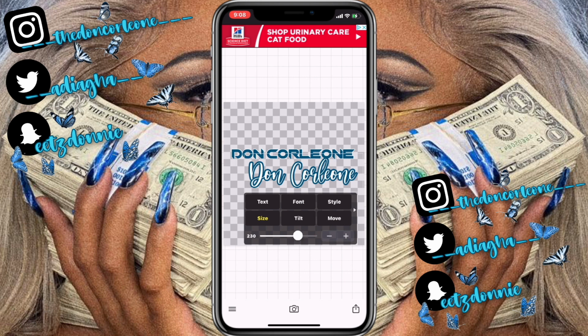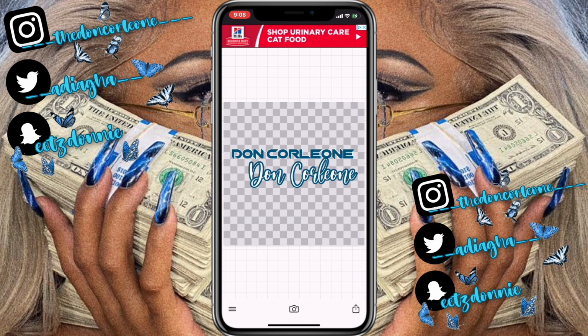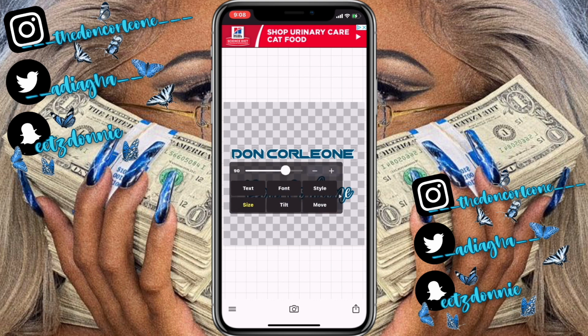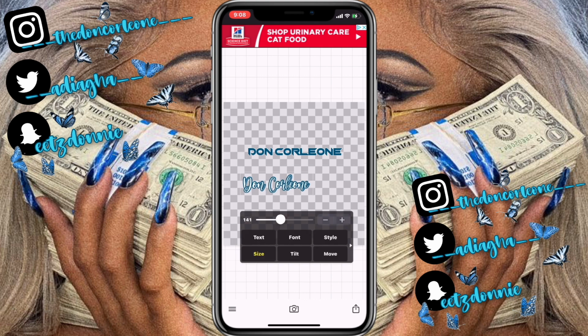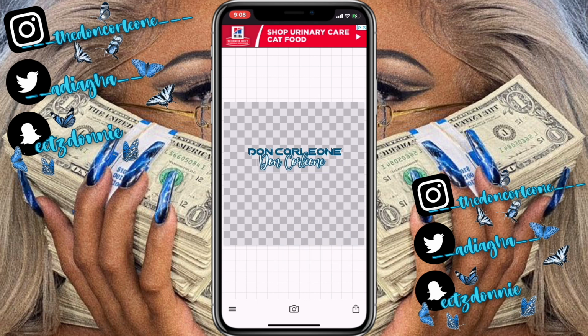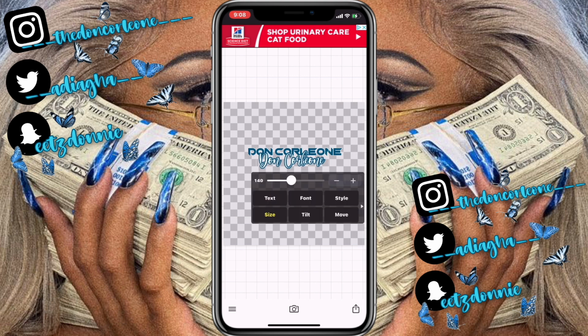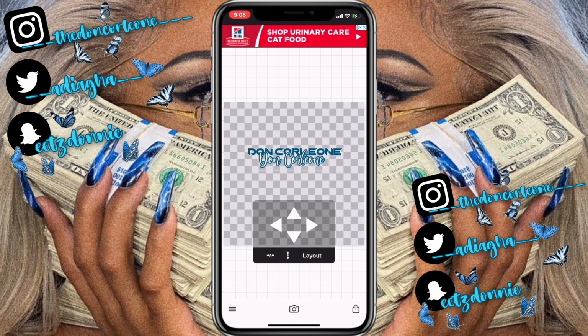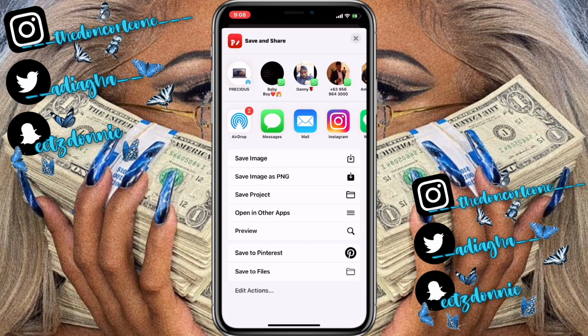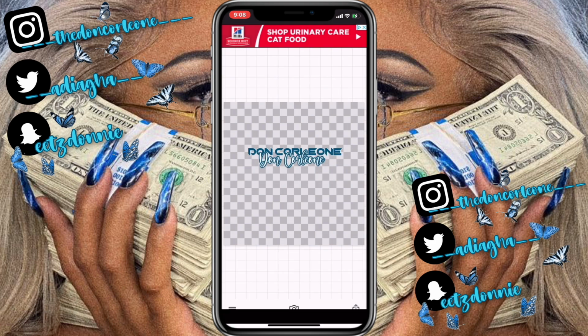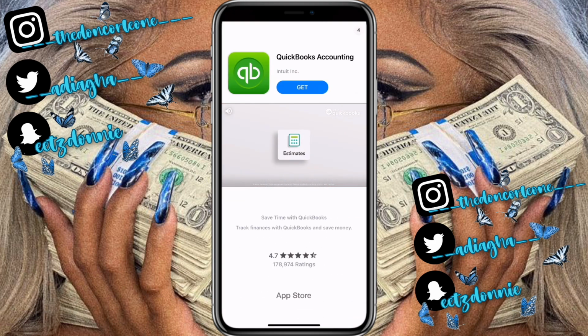but we're going to size down the other text just a little bit. Maybe size it down to 70. Yeah, then we'll size down the second text as well, and we're going to position it where we want it to be, in the middle. I think that's fine. When that's done, you click on the arrow pointing upwards in the lower right corner, and then you select save image as PNG. Done.